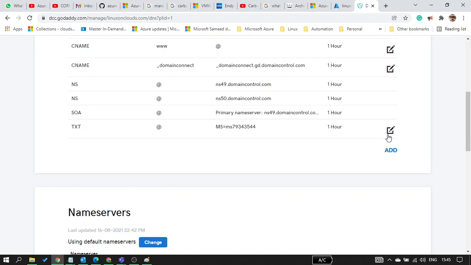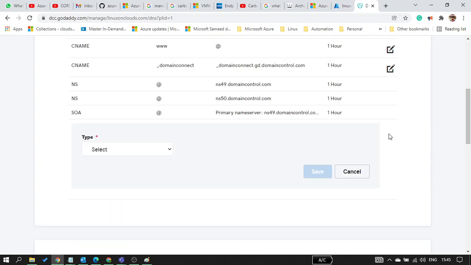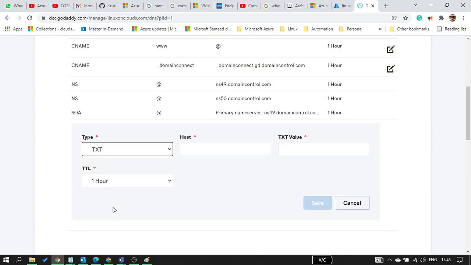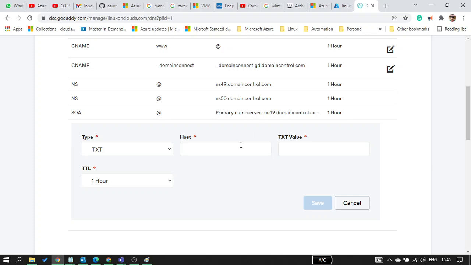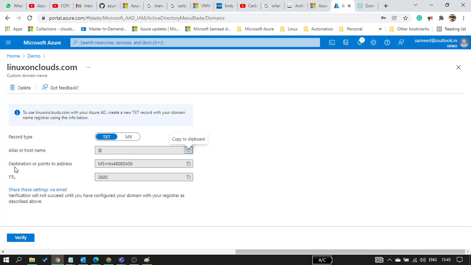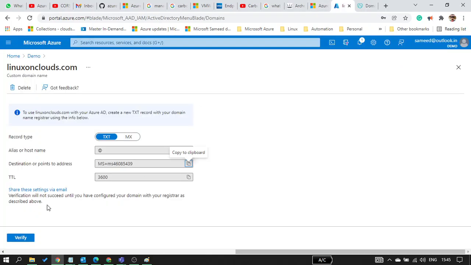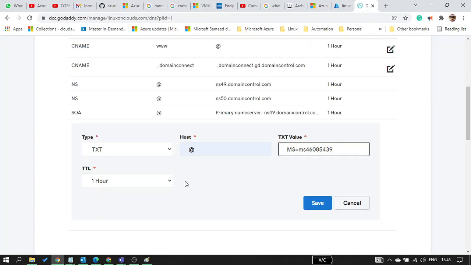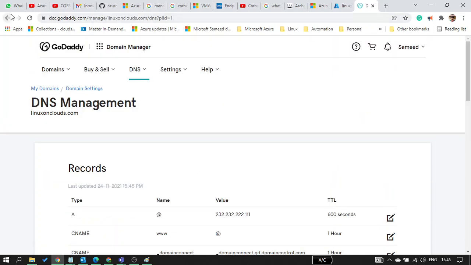I'll add a TXT record here, and in the TXT record I'll put the values which Microsoft gave. At the host name, I'll use the @ sign. At the destination points-to address, I'll use this TXT value. The TTL, time to live, will be approximately 1 hour. I'll just save it and refresh the page a couple of times.